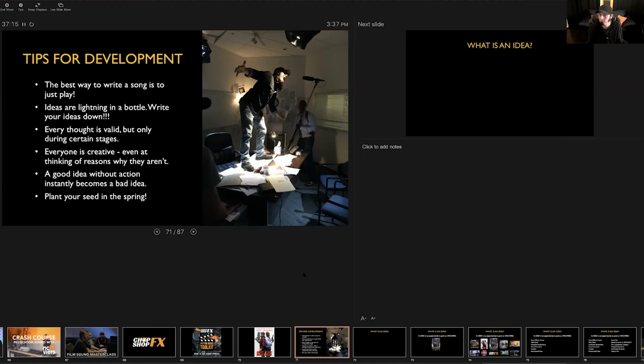A good idea without action instantly becomes a bad idea, right? Seeds in your hand will not grow. You got to put it in the soil. You got to take action.